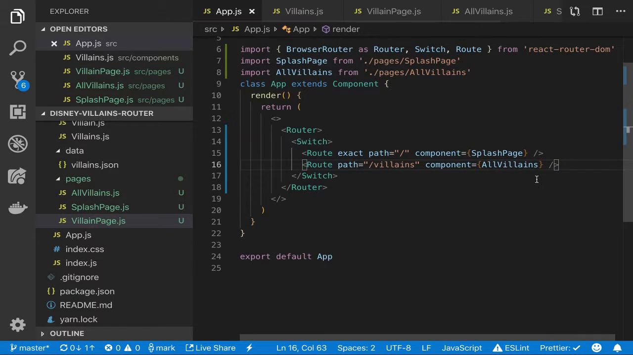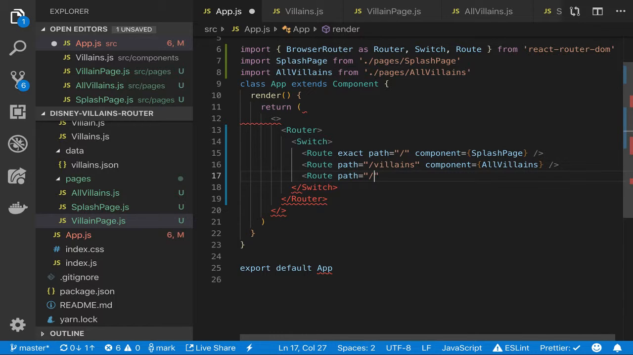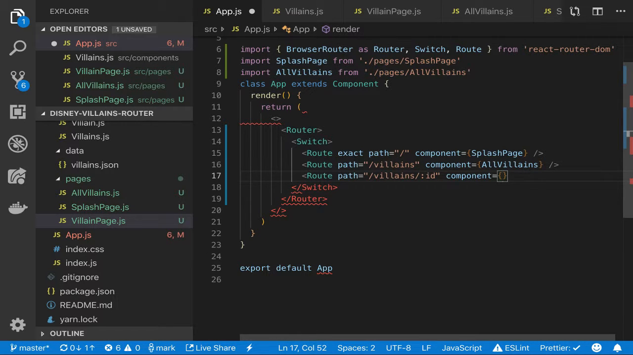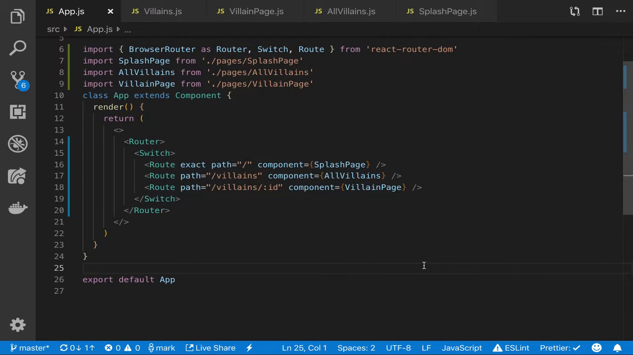Nothing too crazy. So now we're going to define the new route. Path equals villain slash our first parameter here, colon ID. And we want to load the component, villain page. So far, so good. The import already happened, so that's fine and dandy.